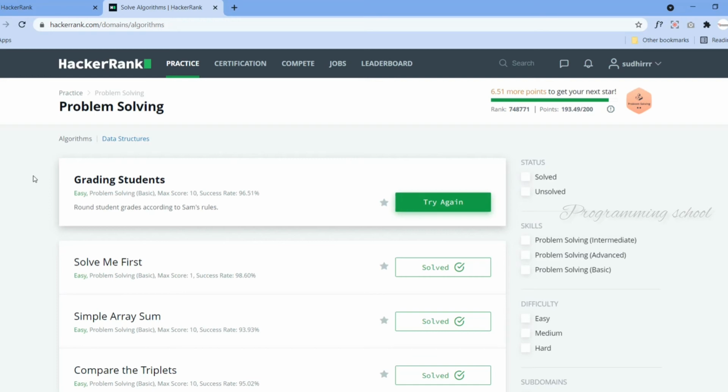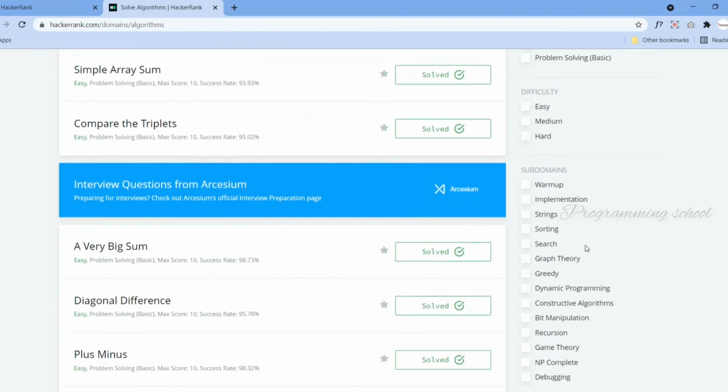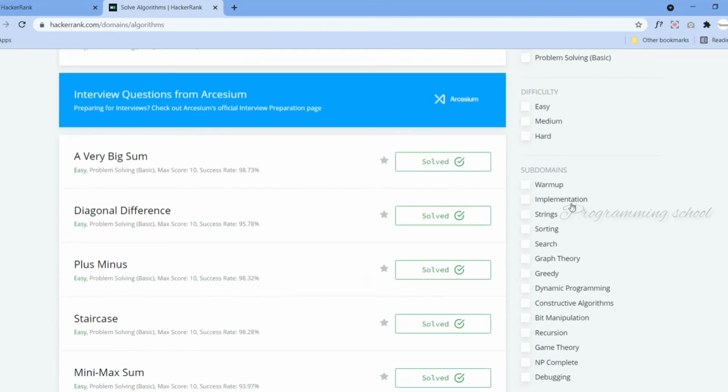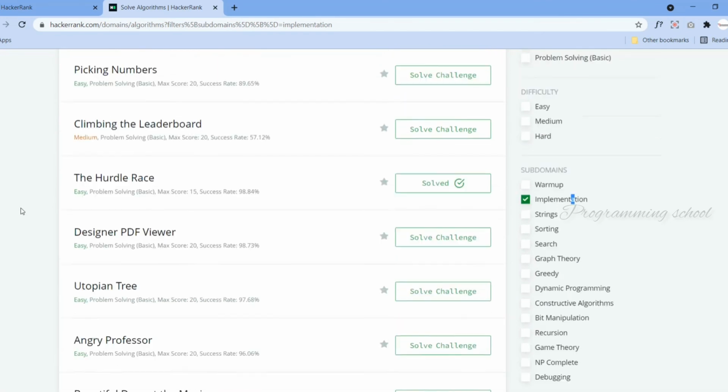After learning how to write a small logic on anything, directly jump into problem solving and keep on practicing the problems. At least every month they add some new questions. Just observe here: problem solving has basic, intermediate and advanced levels, and the difficulty is easy, medium and hard. There are so many subdomains: warm up, implementation. If I click on implementation, just observe how many questions there are.